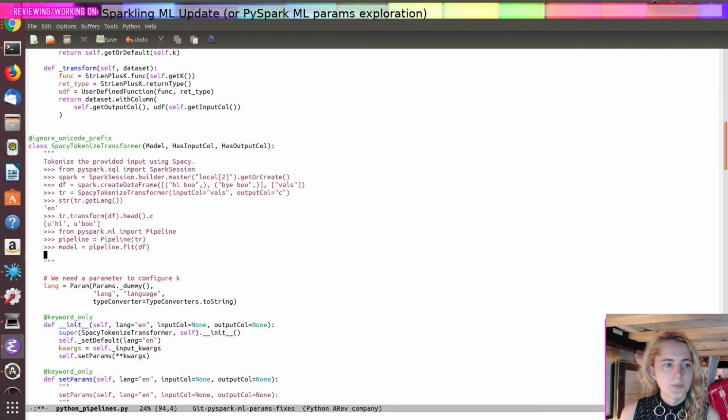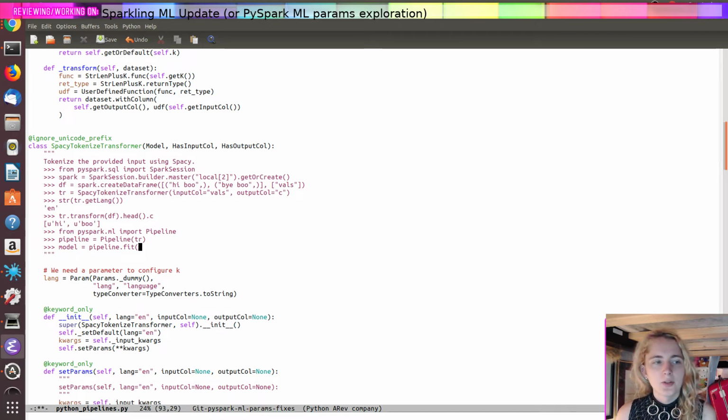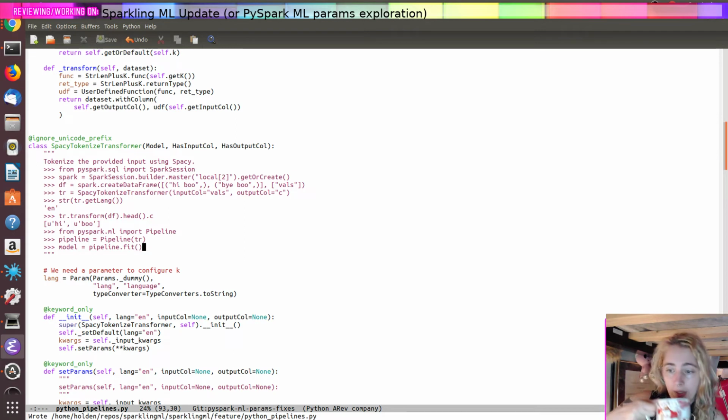We can call fit, and this is totally valid, even though this doesn't need to be fit. The pipeline is responsible for fitting the stages which need to be fit and skipping the ones that don't. So, yeah, I'm going to expect this to fail, so we're not going to put anything in there just now. Let's go ahead and run these tests.